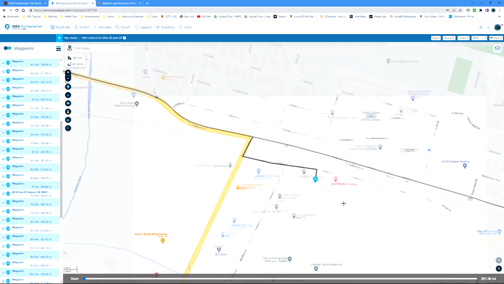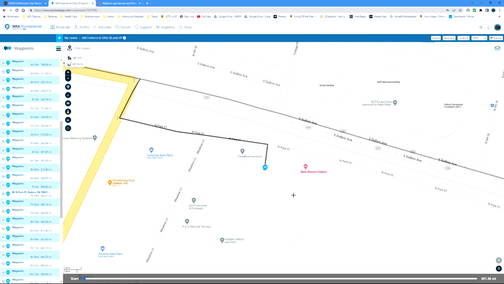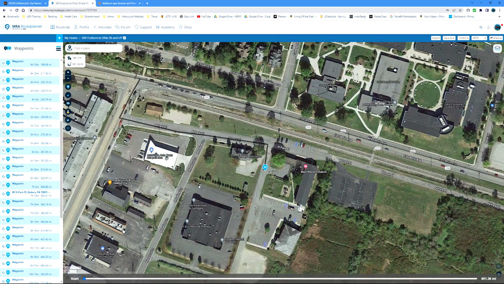And again, if I don't know where my turns are to get into this hotel, well, I can find out by coming up here, going to Google Maps Hybrid, and then that's going to show me the satellite view, and I can see the layout of the hotel and where I need to go.